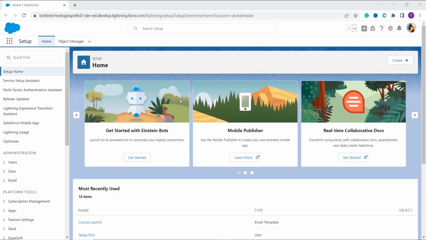So here I open my Salesforce account, and by default it is open in the Lightning edition. If your account is not open in the Lightning edition, you can switch to Lightning mode first. In this case we are going to learn how we add the lead to the campaign using the add to campaign button on a lead record in Salesforce Lightning. So let's proceed with the steps.